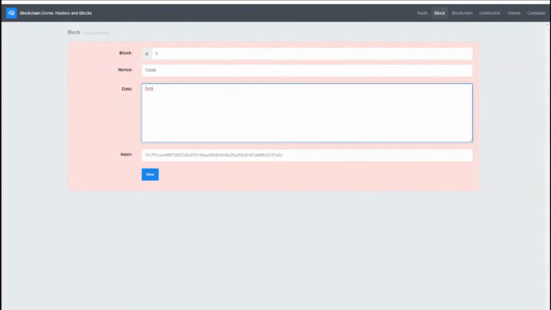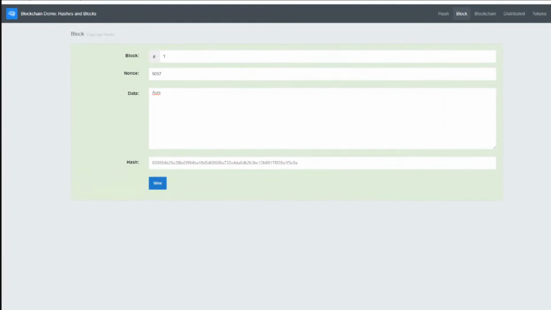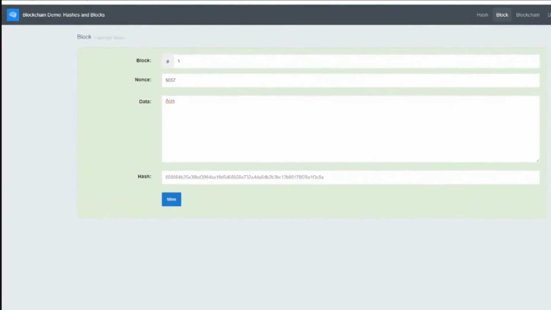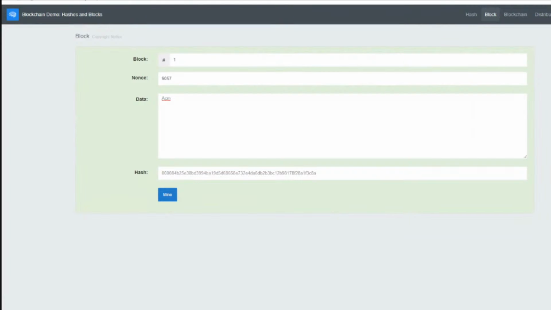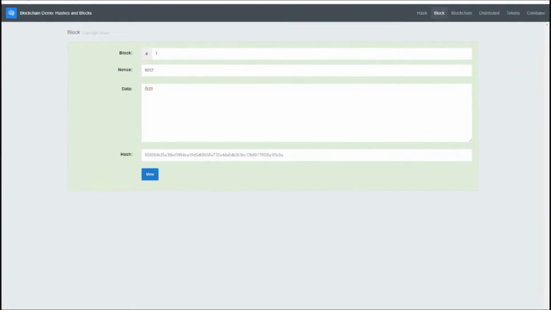Let me mine. I'll talk to you about the mining operation later, no need to worry about that right now. Let me mine this. For the corresponding nonce value 9057, it's going to mine. It's an example. And what we got from this is that for the corresponding nonce value, the block got mined. It changed the color. Once it converts to green, it means it's mined data, a mined block.